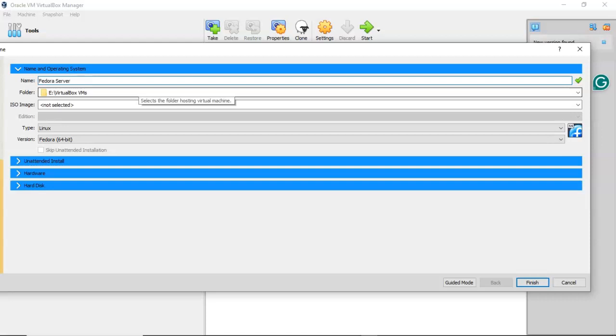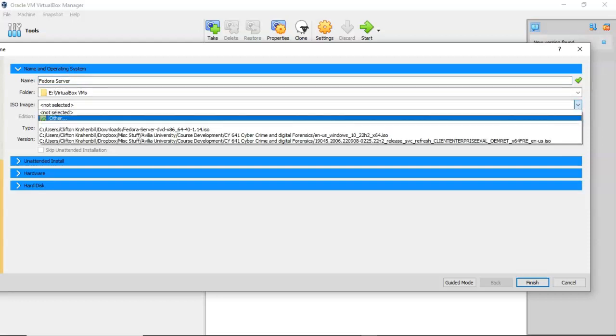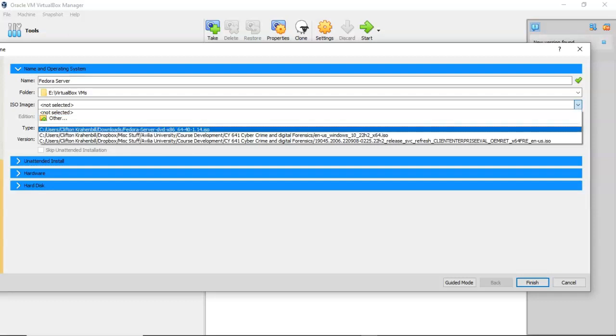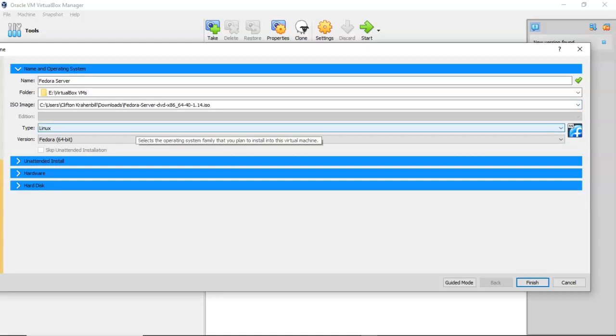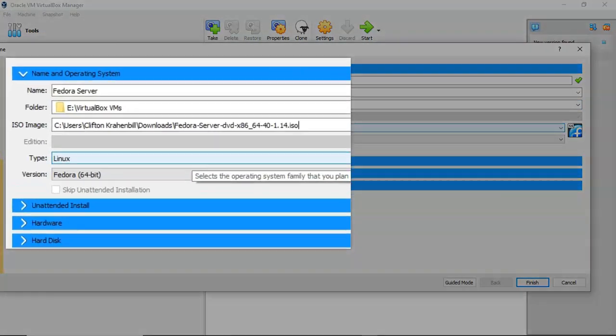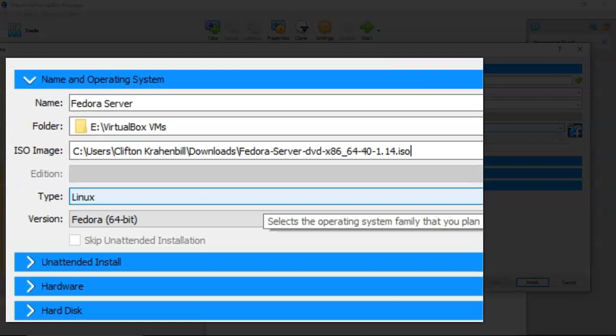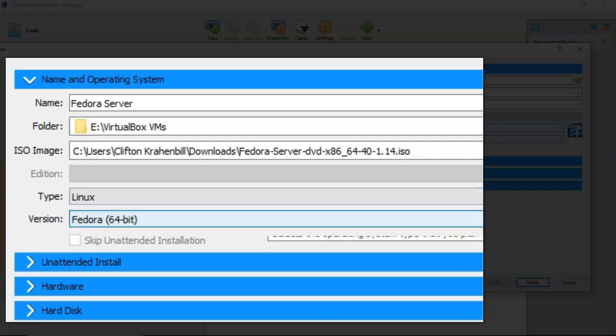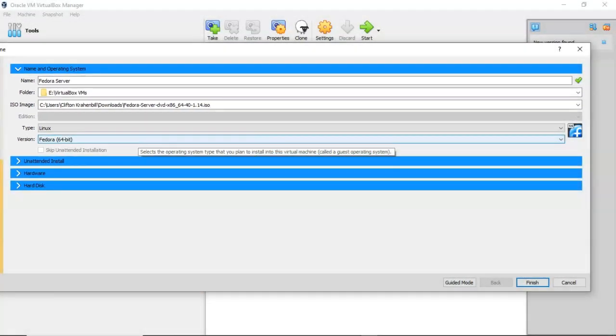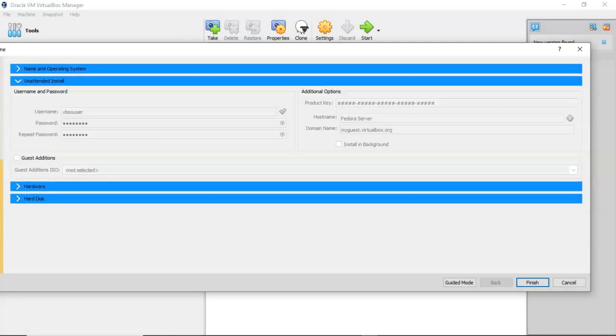We next need to browse on over to the ISO image. To do this, I'm going to pull down this third window here, I'm going to locate the download for the ISO image of Fedora server, and this will provide the path for the ISO image. You'll notice that VirtualBox immediately picks up what it is we're trying to do here, and it tells us the type is Linux and that it is Fedora 64-bit. Underneath the unattended install, there's nothing for us to do.